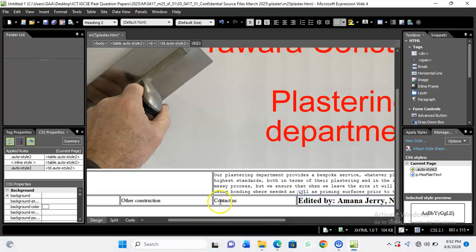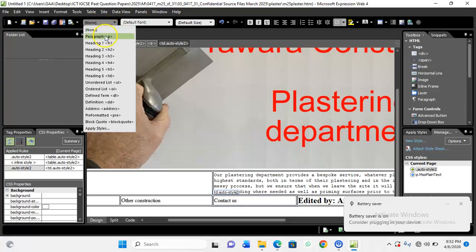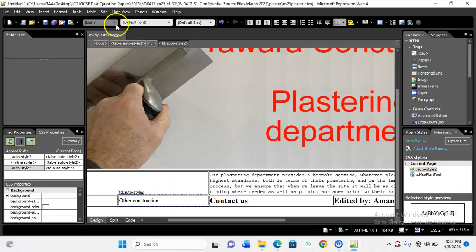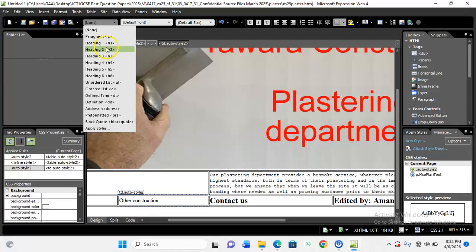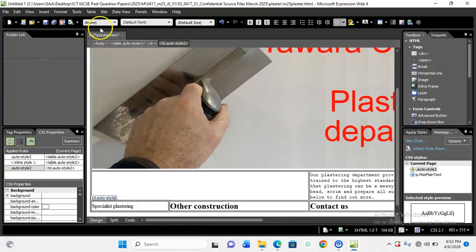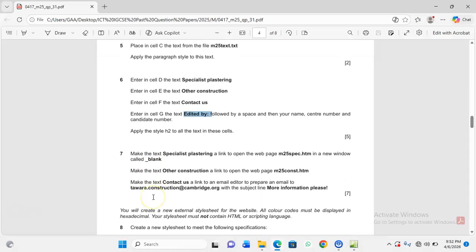All right, so you do the same for contact us. Click there and then click on H2. Click there, and then click on H2, and finally click here and click on H2. Okay, so that's done.